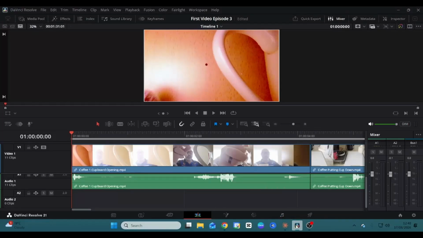CapCut has smooth transitions, but you have to go and find them. Scroll through a list, pick one, hope it looks right. DaVinci does this instantly. Place two clips together, right click the scene, and it's done. No searching, no scrolling. Let me show you how.